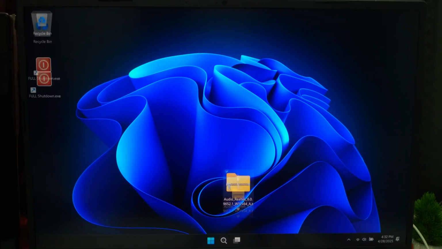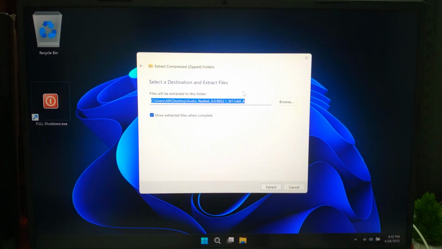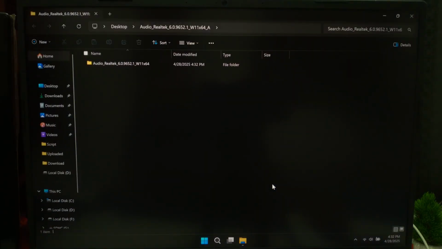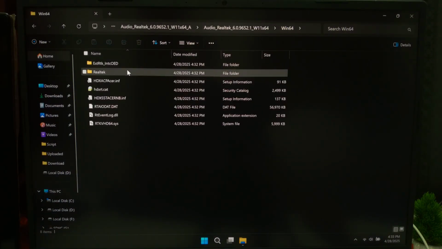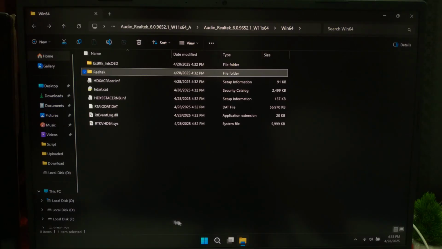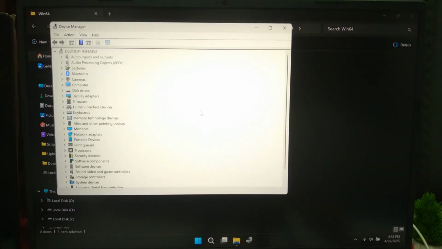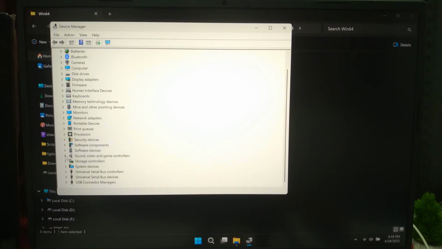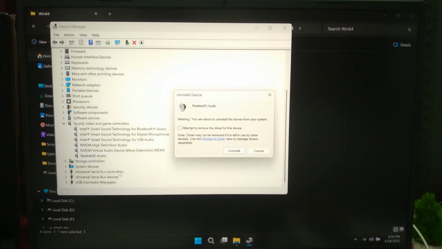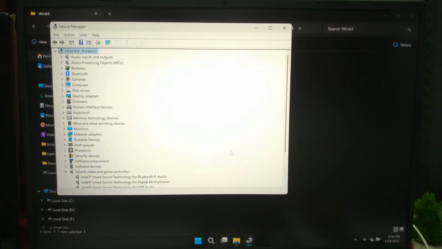If you downloaded a .zip file, right-click and select Extract All. Now you should have a folder with many files. Now you will need to find the audio driver .inf file. This is the installer script Windows uses. Now right-click on the Start menu and select Device Manager. Expand Sound, video and game controllers. Right-click on your current audio driver, for example Realtek High Definition Audio, and select Uninstall device. Check the box that says "Delete the driver software for this device". Now click Uninstall. Now restart your computer.